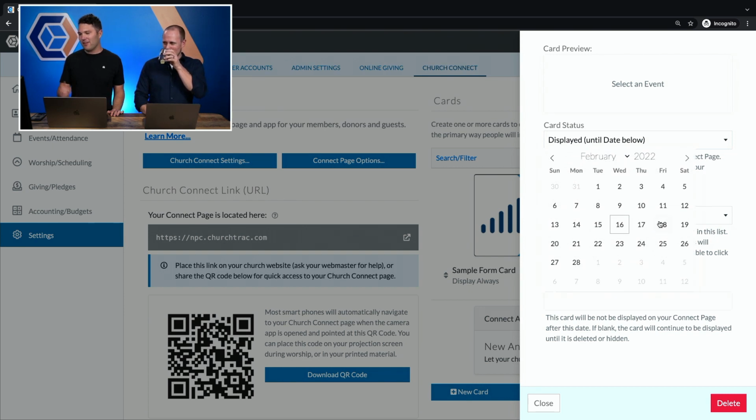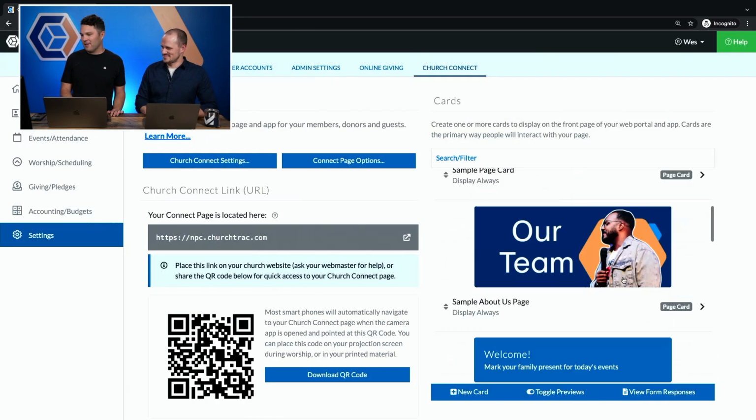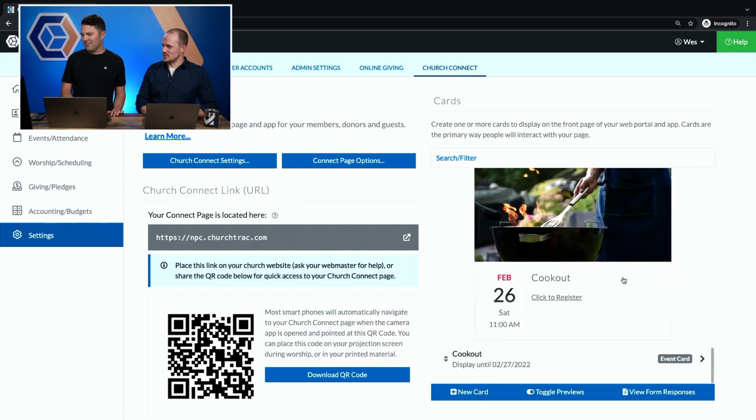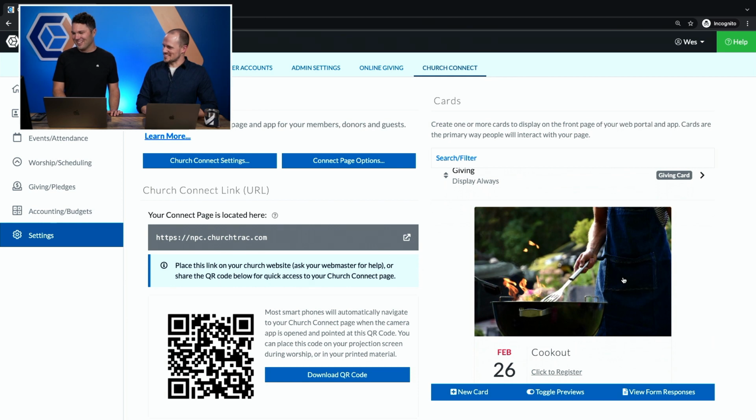So, all right, let me think through my brain. It's happening on the 26th, so I'll hide it on the 27th. That way it disappears. And then hit close. All right, so now if I scroll down real quick, there's that. Look at that picture. Yeah. Ooh, it makes me want to go eat lunch. Second lunch, right? Yeah.